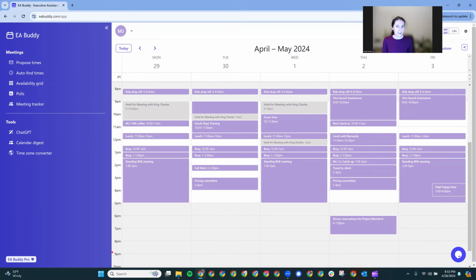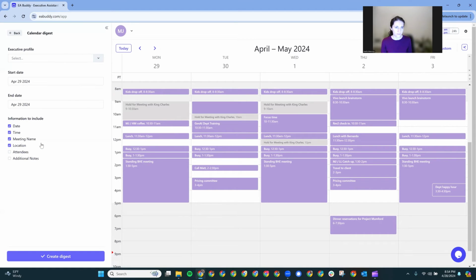Next up is the Calendar Digest feature. EAs have requested this feature because they sometimes like to instantly generate an itinerary or a summary of their executive's calendar on any given day. Say your executive is doing a lot of traveling or has lunches or different appointments in different locations, and you want to give them a quick table of all their appointments and the locations of each for the day. You can do so instantly in the EA Buddy platform by clicking on this Calendar Digest feature.